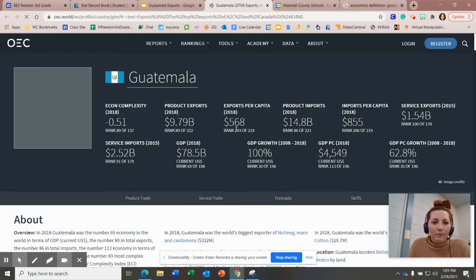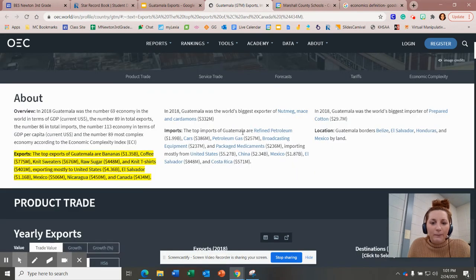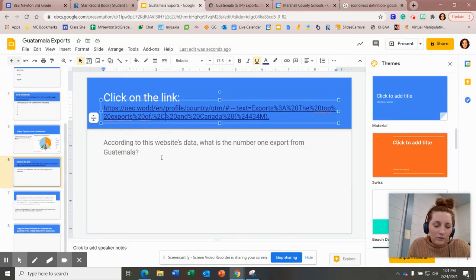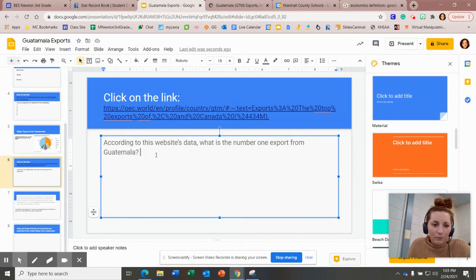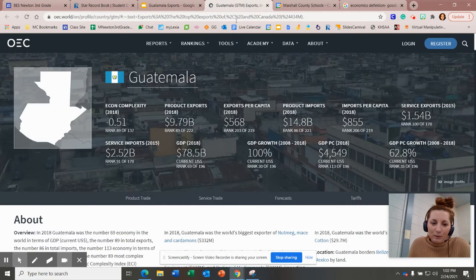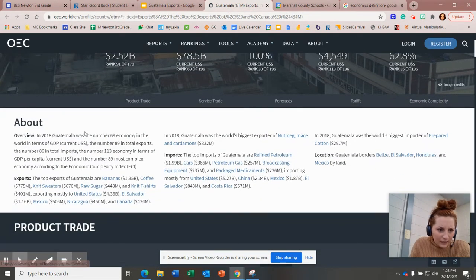Here is another website that provides a lot of information about the Guatemala economy. And your question for this website says, what is the number 1 export from Guatemala according to this website? Now, another website said something different than this website. So I'm going to scroll down.